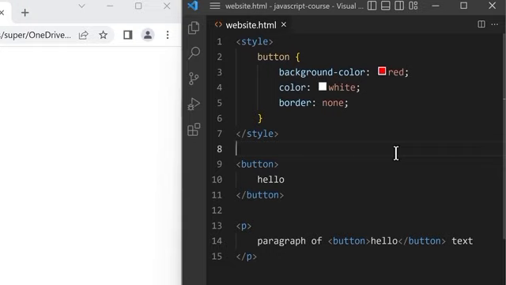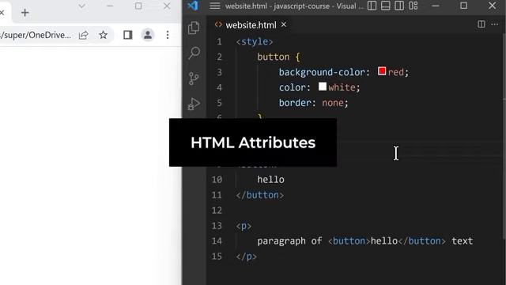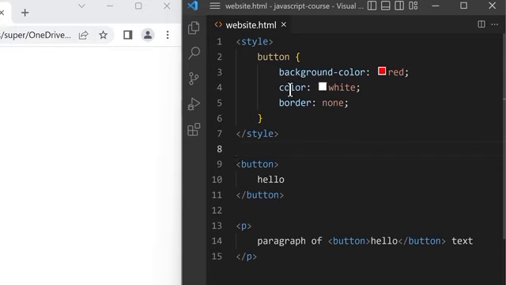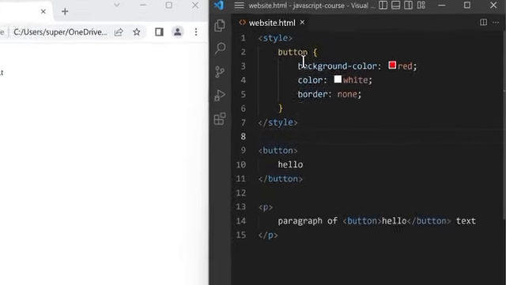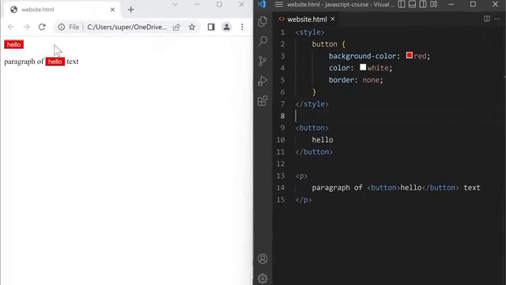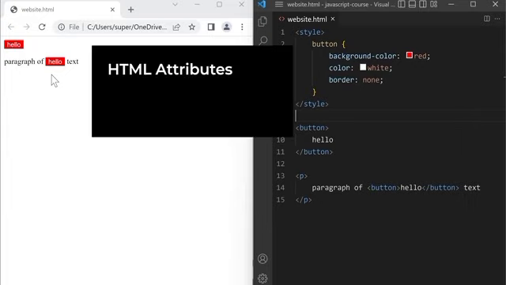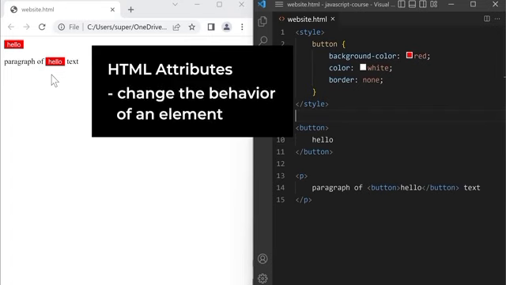The next thing we're going to review is HTML attributes. Right now, this CSS selector changes the appearance of all buttons on the page. However, what if we only want to change the appearance of this one button, and we want to style the other button differently? How do we do that? We're going to review a feature of HTML called attributes. Attributes change the behavior of an element.